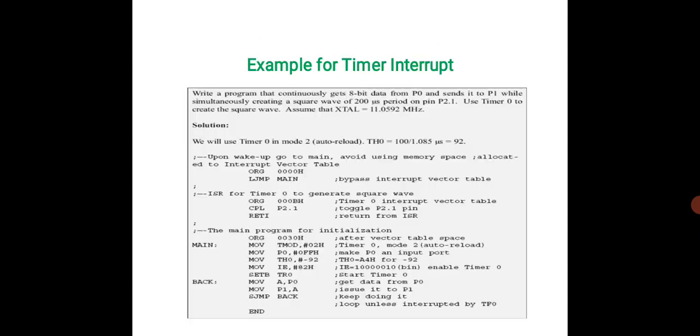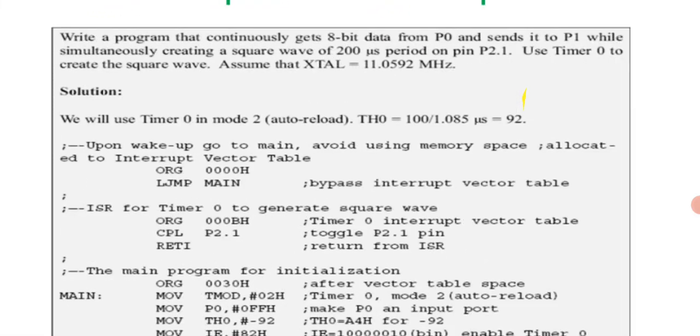So this is an example for timer interrupt. This program says that we need to continuously get an 8-bit data from port 0 and send it to port 1, while simultaneously creating a square wave of 200 microsecond period on port pin 2.1. Of course timer 0 is used to create the square wave, and the oscillator frequency is given to be 11.0592 megahertz.